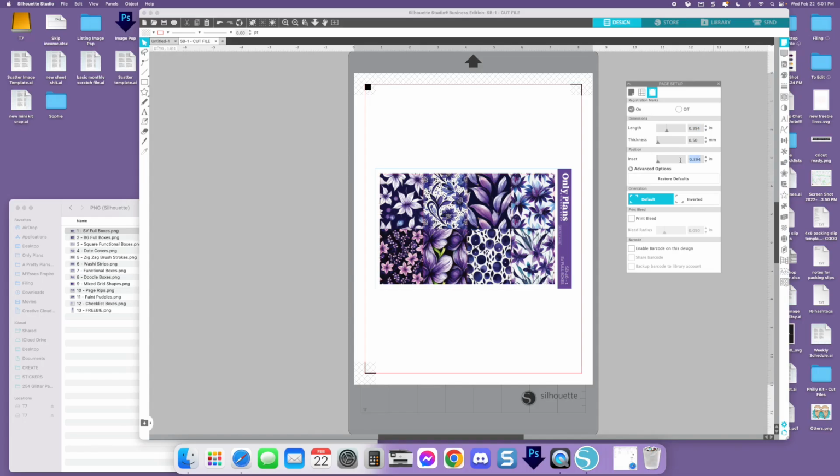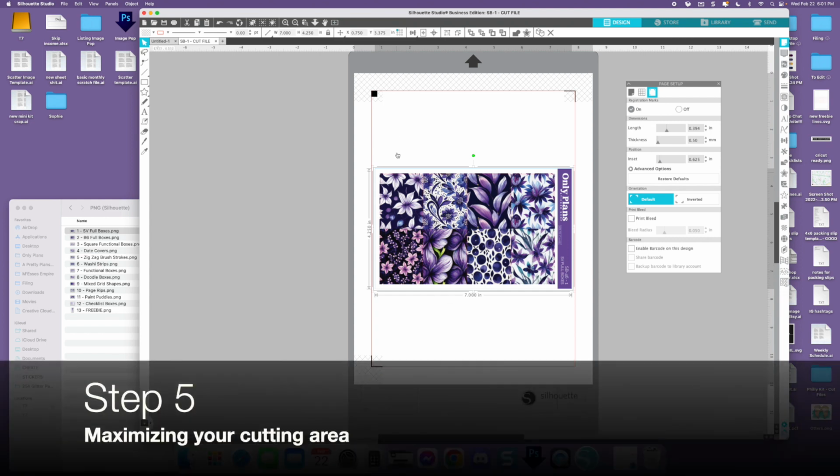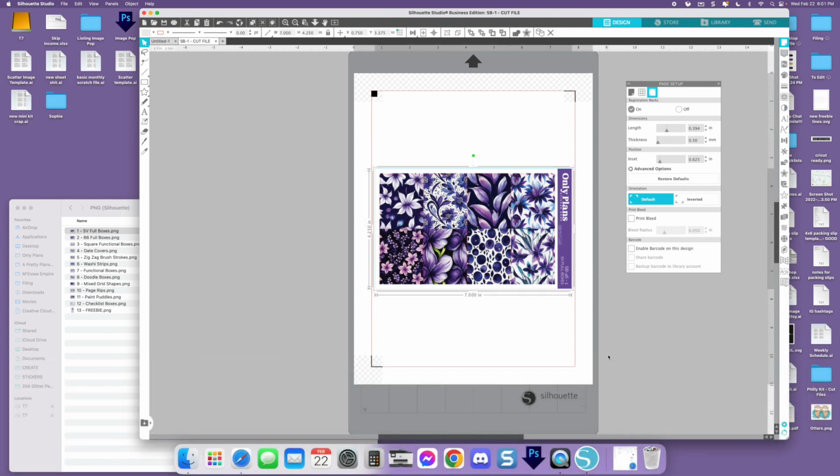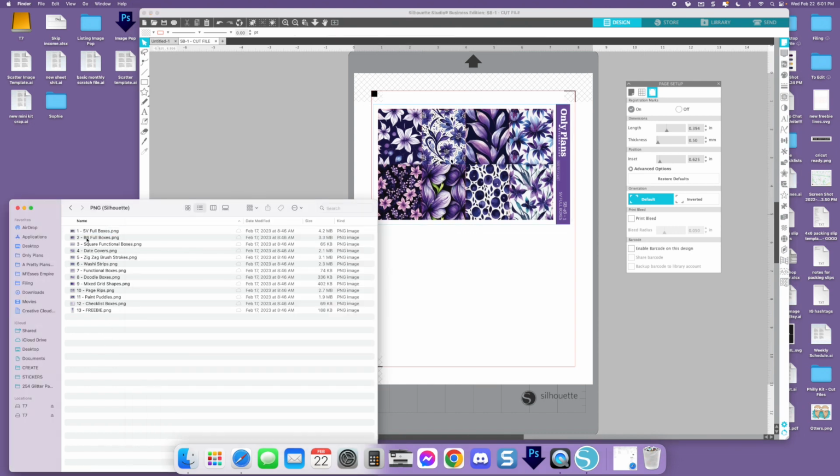I'm going to put mine back to 0.625 today because I want to show you that you can still get 2 sheets this size on a canvas with these margins. So what I'm going to do is select this and press Command G or Control G to group, and move that up to the top of the page, and then I'm going to come back.